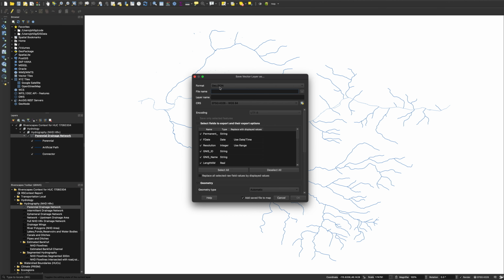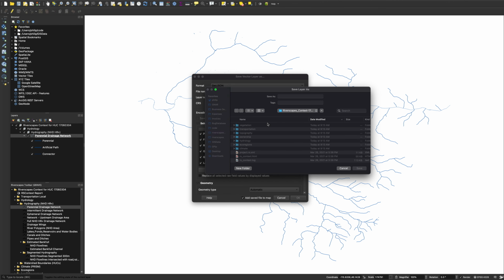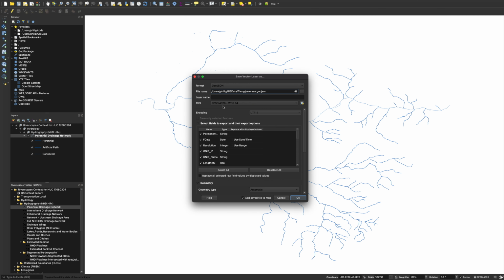And I'm going to save them as GeoJSON. This is a text format of geospatial data. I'm going to put this in my GIS data, my temp folder, perennial.geojson. I'm going to make sure that it's EPSG 4326, that's WGS84. You can leave everything else pretty much the same.